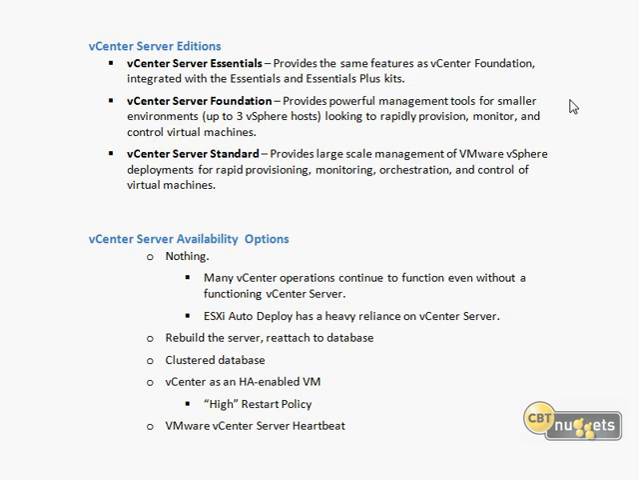You can see here up at the top, vCenter Server Essentials provides the same features as Foundation, but it's acquired through either the Essentials or Essentials Plus kits. So you're going to find this as part of one of the kits that you buy that includes some other components. Now, vCenter Server Foundation is, you could call it, the light version of vCenter Server Standard. It provides tools for smaller environments that are looking to rapidly provision, monitor, and control virtual machines. The important part here is that vCenter Server Foundation is designed for use for up to 3 vSphere hosts. That can be fairly limiting if you're not careful.